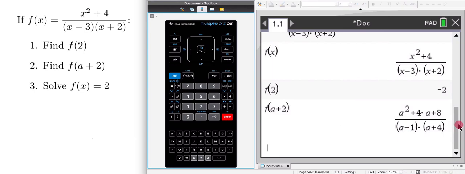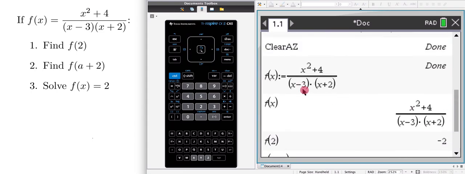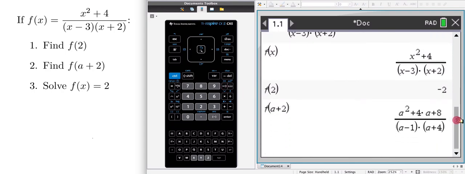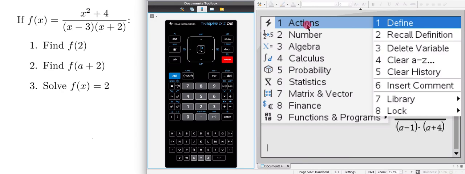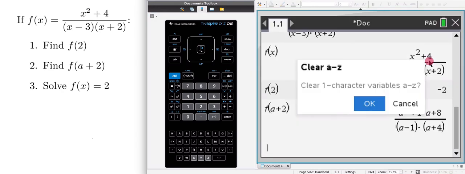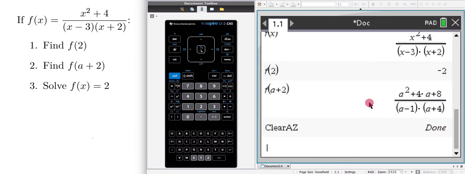So the second way to define a function is with this colon equals. So we went control and hit this button here. Perfect. What is my third way to define a function? So let me go actions, clear A to Z again. All right, so just clearing my variables.